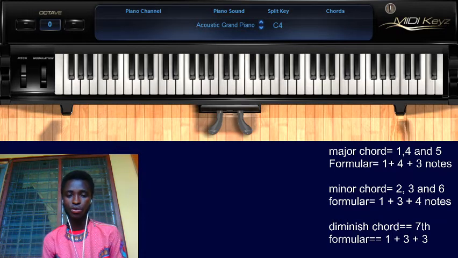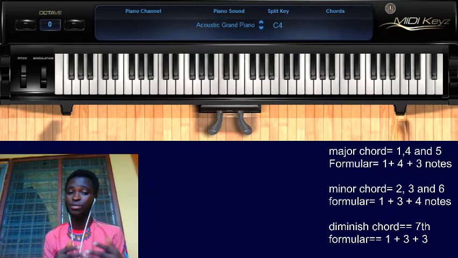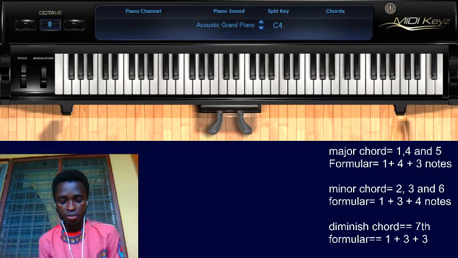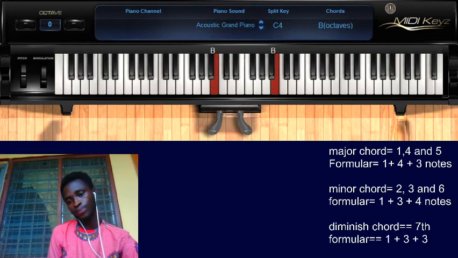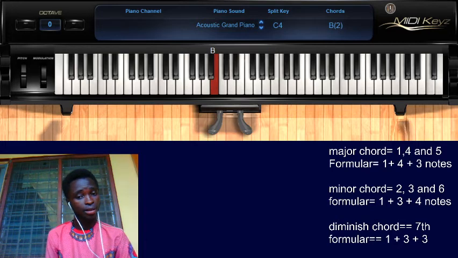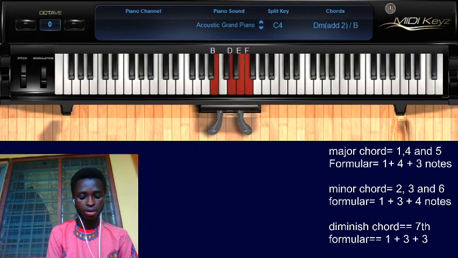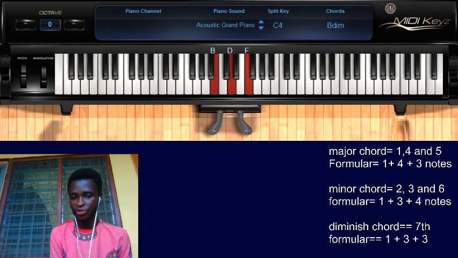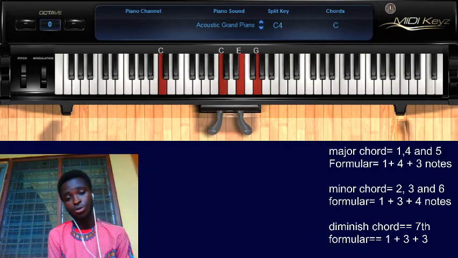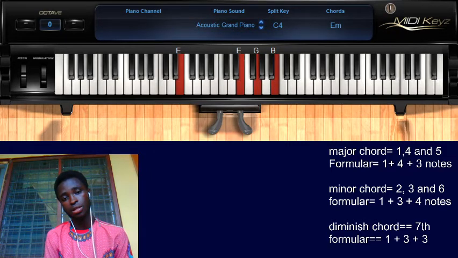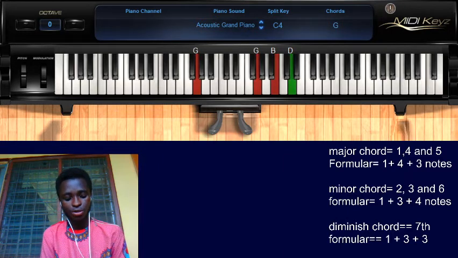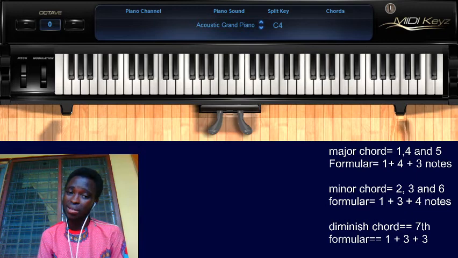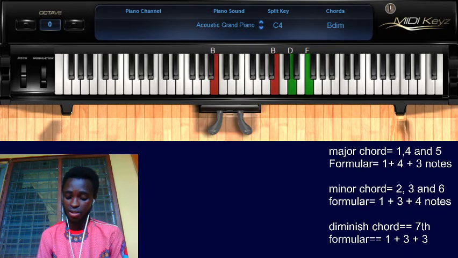And the diminished chord is just the 7th note of every key. So what is the 7th note of C? It is B. So for the diminished chord, just pick the note. The formula is 1, 2, 3, 1, 2, 3. We are done. So 1 is major, 2 is minor, 3 is minor, 4 is major, 5 is major, 6 is minor, 7 is diminished, and 8 is major.